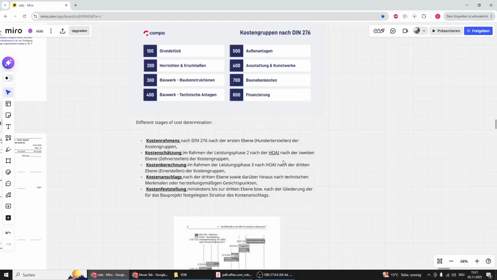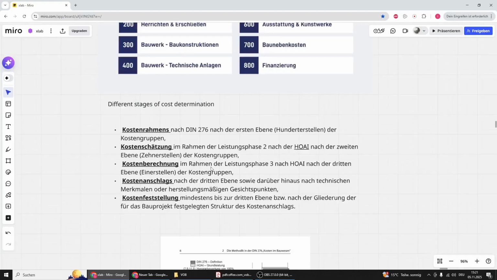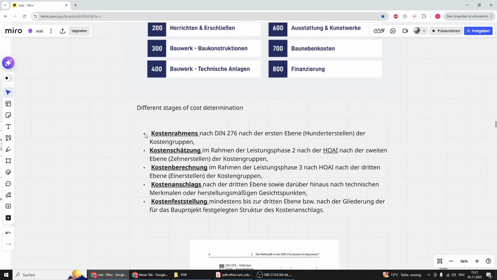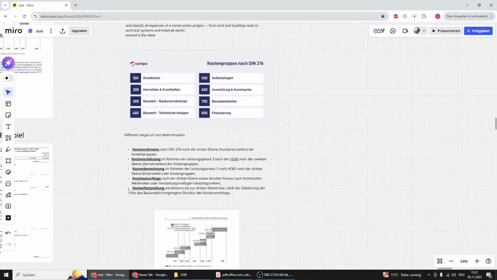So now I'll explain the different stages of cost determination according to DIN 276. The DIN 276 provides a clear structure for this process, moving from rough estimates to precise calculations. Let's go through each stage briefly. We have the Kostenrahmen, Kostenschätzung, Kostenberechnung, Kostenanschlag, and Kostenfeststellung.